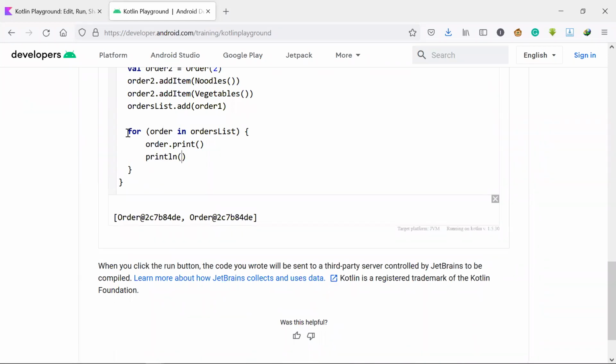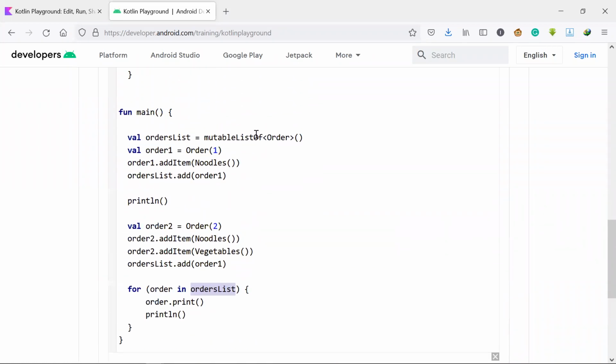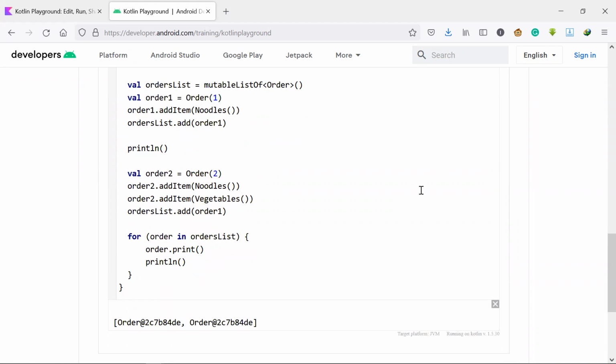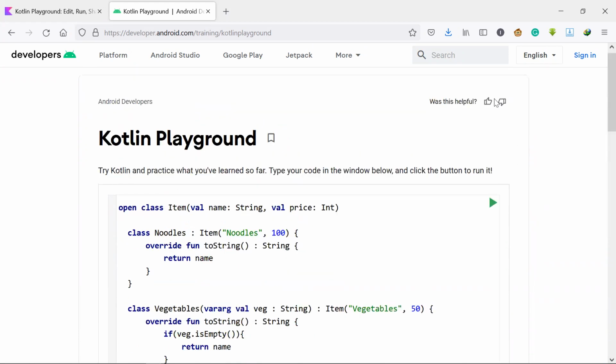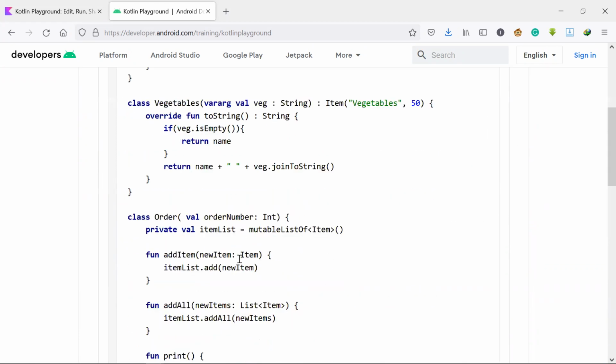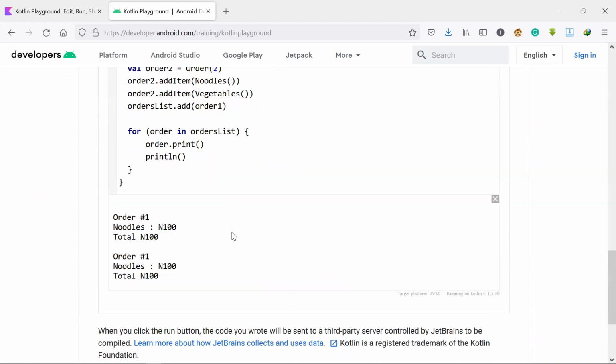So this is just basically to do. So remember, orders list is of type what? Order, okay? And this print method, of course, is accessible in the order class. So running this now, we should have what we had before, okay? So yes, which is actually that. So that's just trying to make things a bit easier.